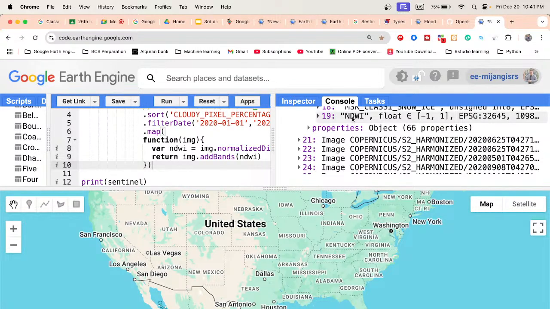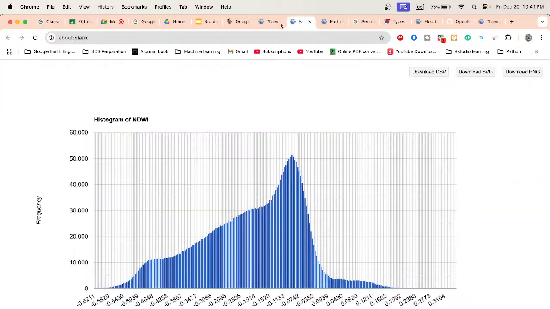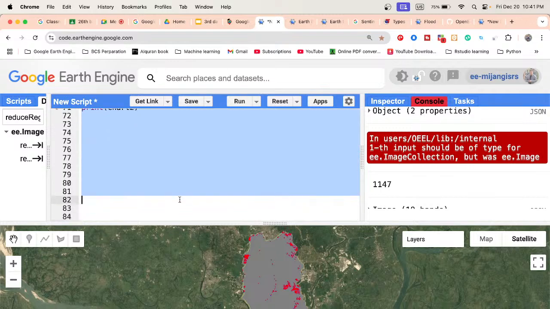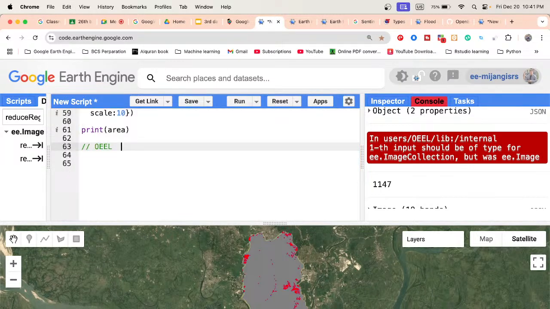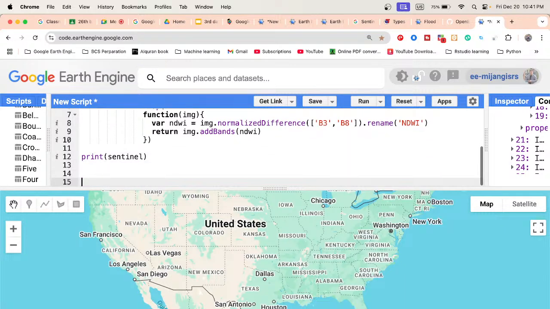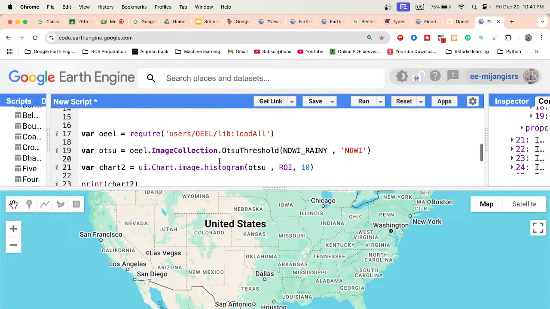So let's try to apply Otsu this time, because I created the image collection. So now this code will easily work. I just copy from here and apply this code in here, just Ctrl and V. In this case it's also the same: I call all of the Open Earth Engine library, load and store it in here, and further I take a variable, and this is also a function.